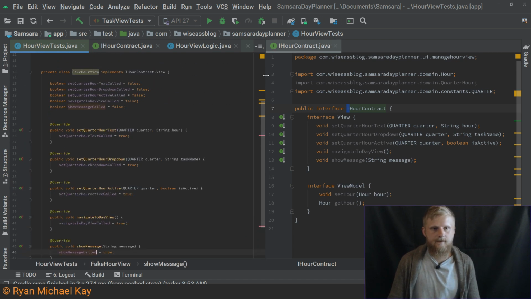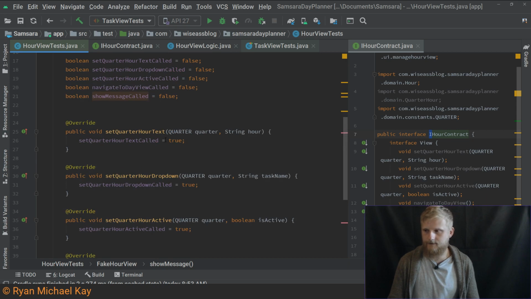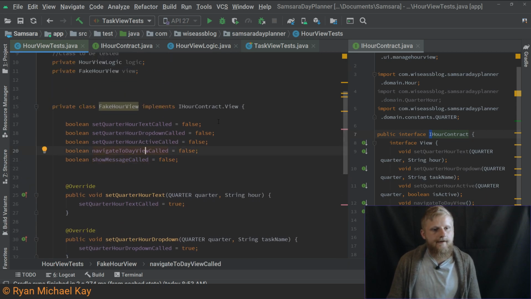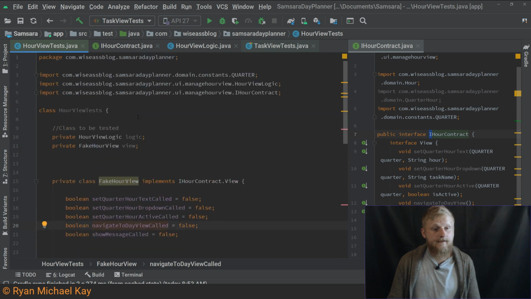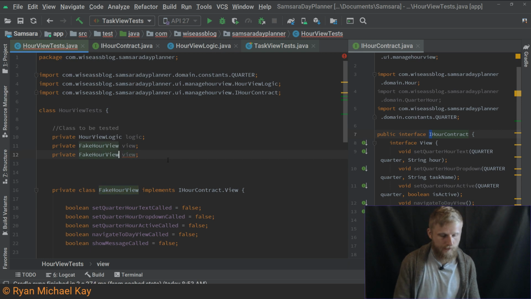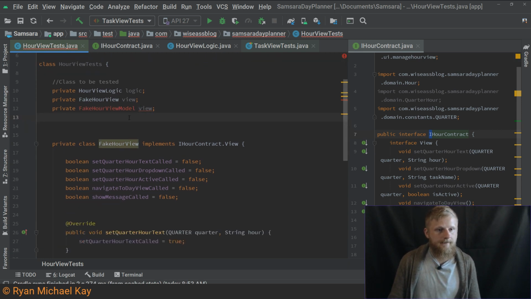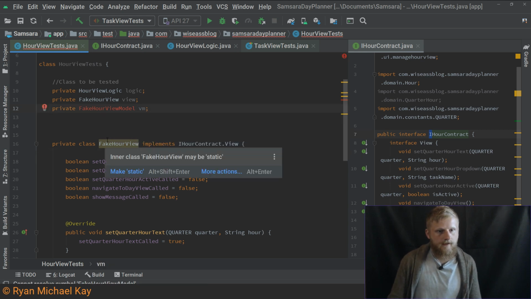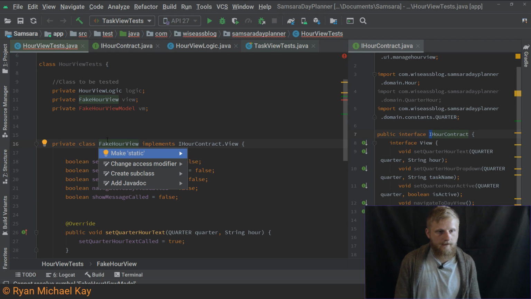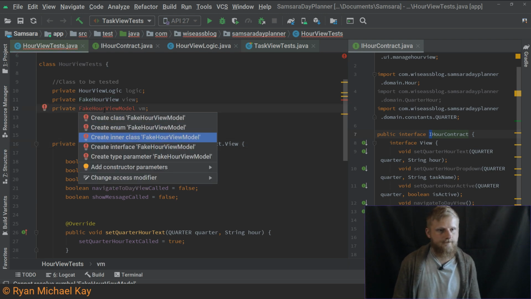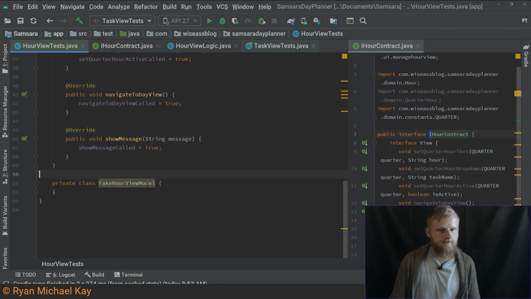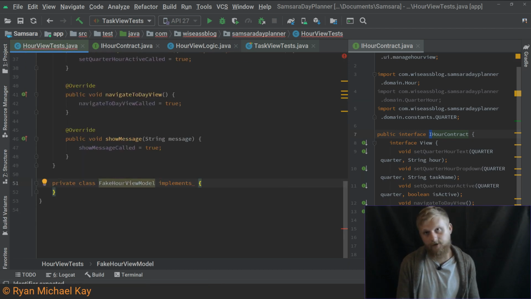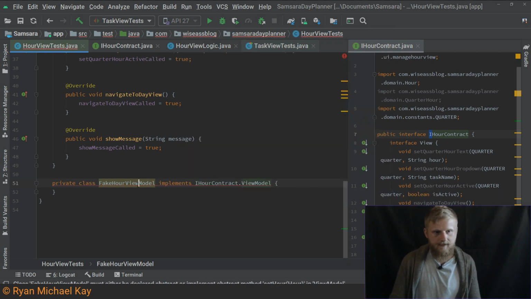I'll just move this over and we'll look at what we just did here. So this is the first fake, and that's what we will give to the logic class. And now we need to make the fake hour view model, and we'll call that VM. That one will implement the view model interface, of course. And this one will be much simpler.